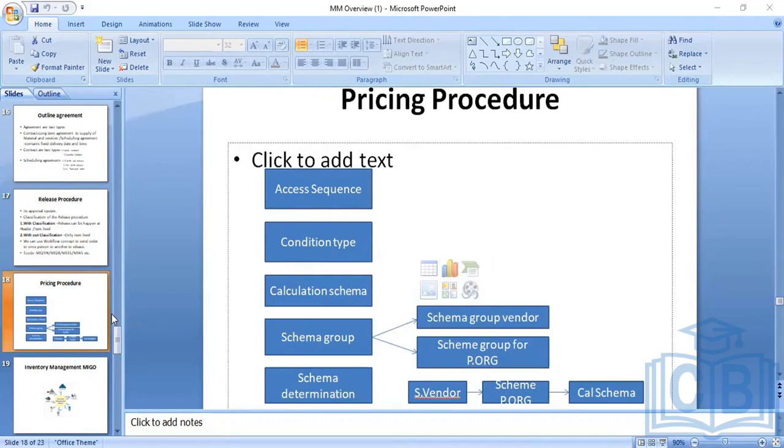Up to this topic, we call it the concept of sourcing and procurement. This pricing procedure is one of the big topics. It is not as simple as I described. The calculation of the material price depends on a lot of things. The final price of this material is based on conditions like the gross price, net price, and different charges such as freight.